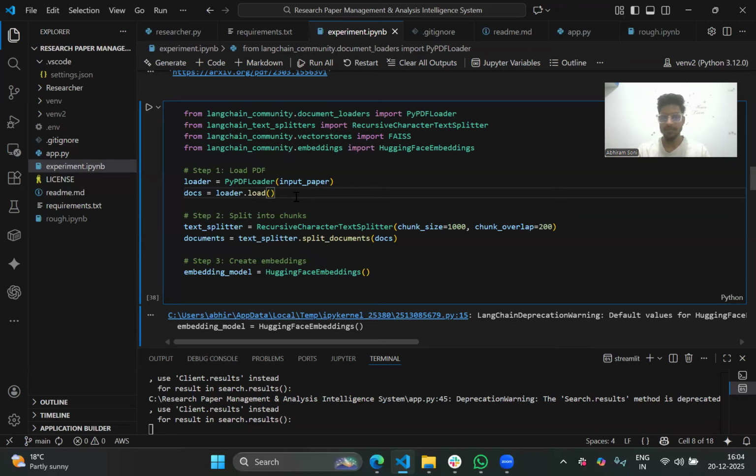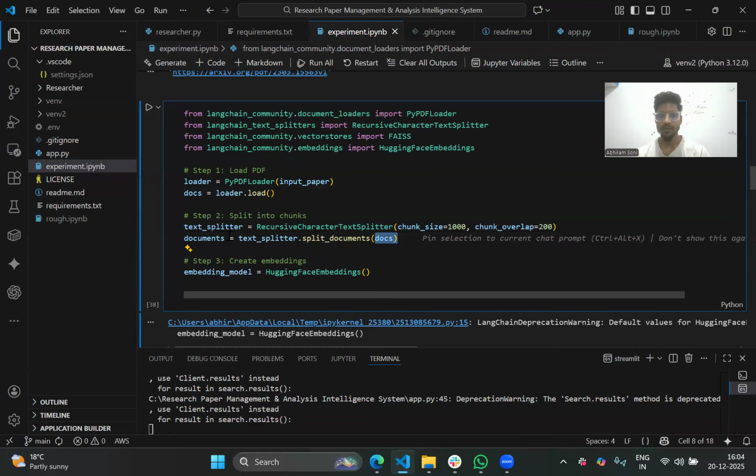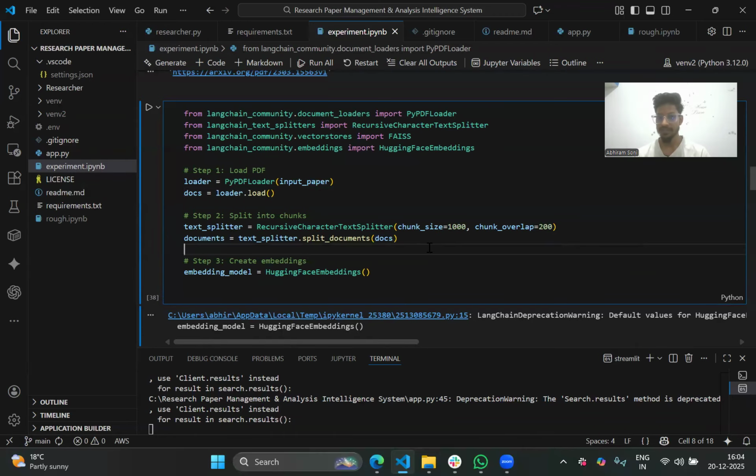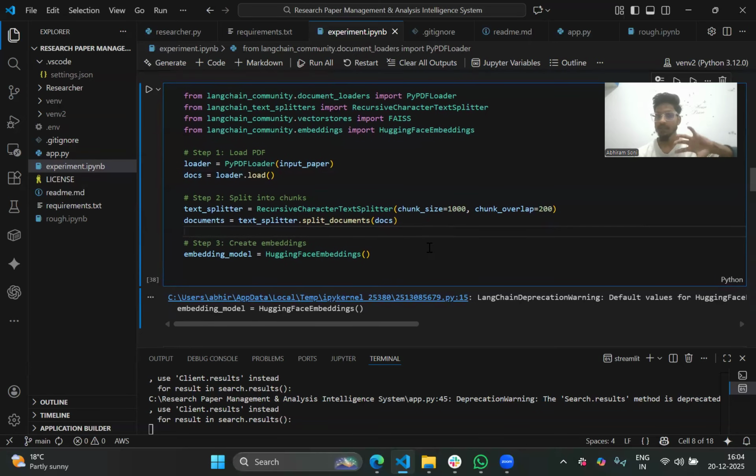That's exactly what the recursive text splitter does. It makes the retrieving task easier, right? So here I'm using the recursive text splitter with a chunk size of 100,000 and an overlap of 200, and then again storing into documents after splitting.